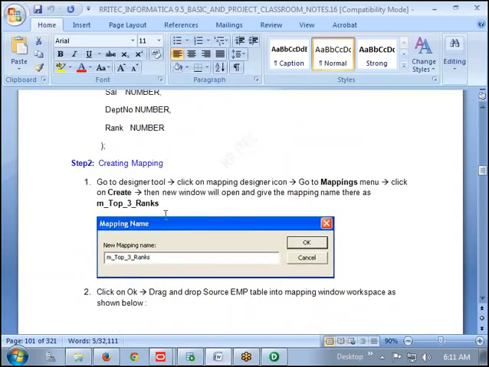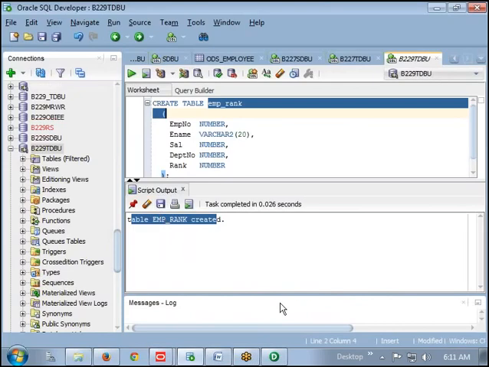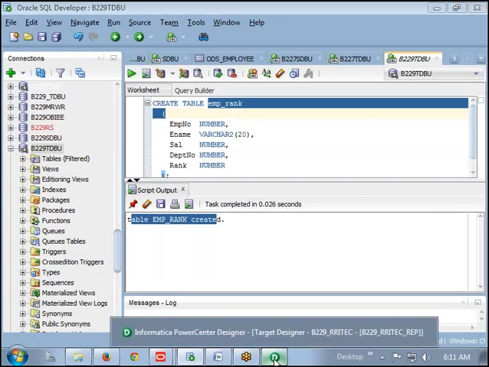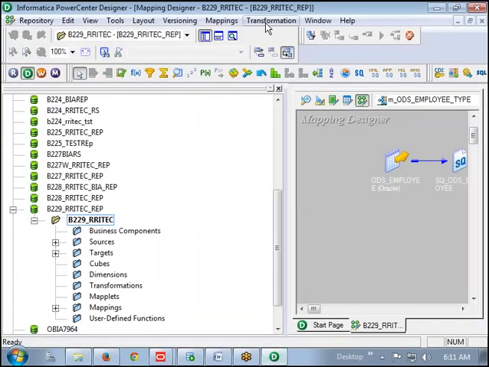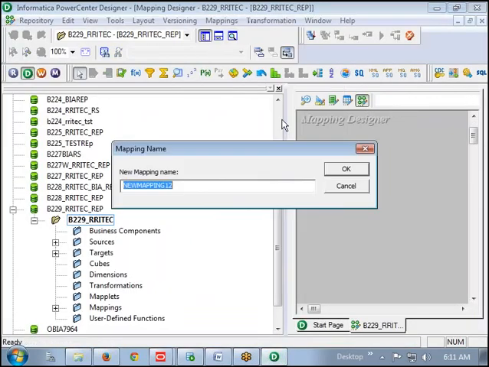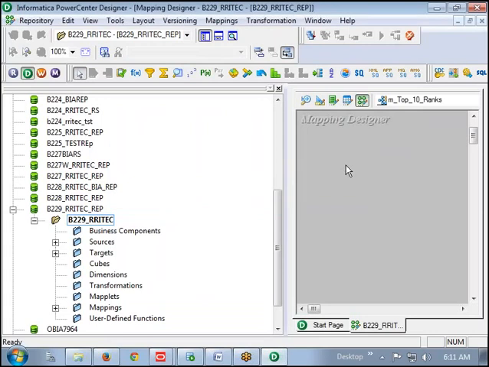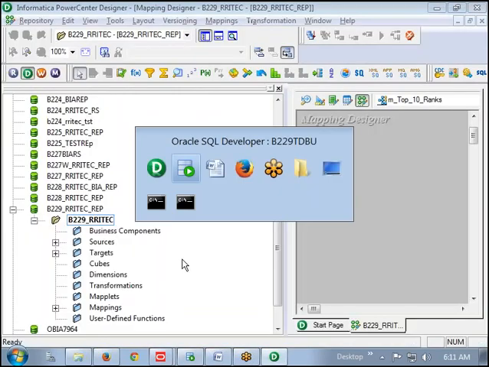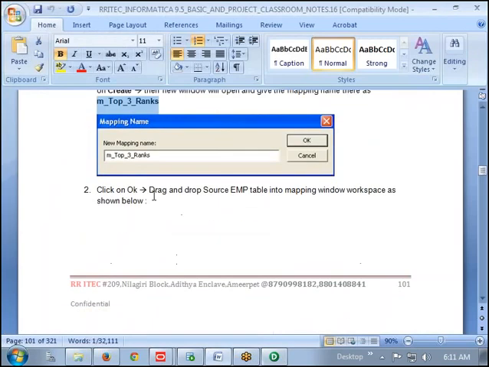Now create the mapping with the name. We are trying to get the top 3 ranks, so this is the name we have taken. In our case we'll go for the top 10 ranks so that we will get some more clarity. So I'm going for the mappings menu, create. I'm taking the top 10 ranks. Okay. Now drag and drop your source and target into the work area. That's our next point.